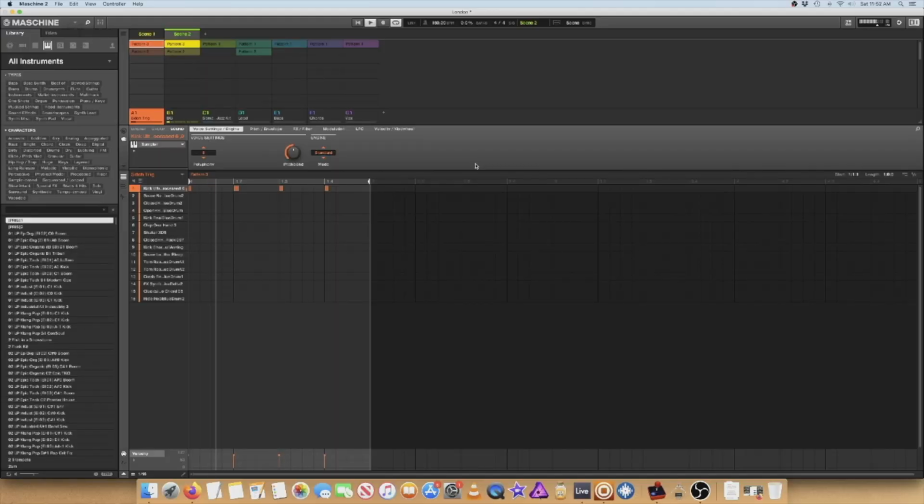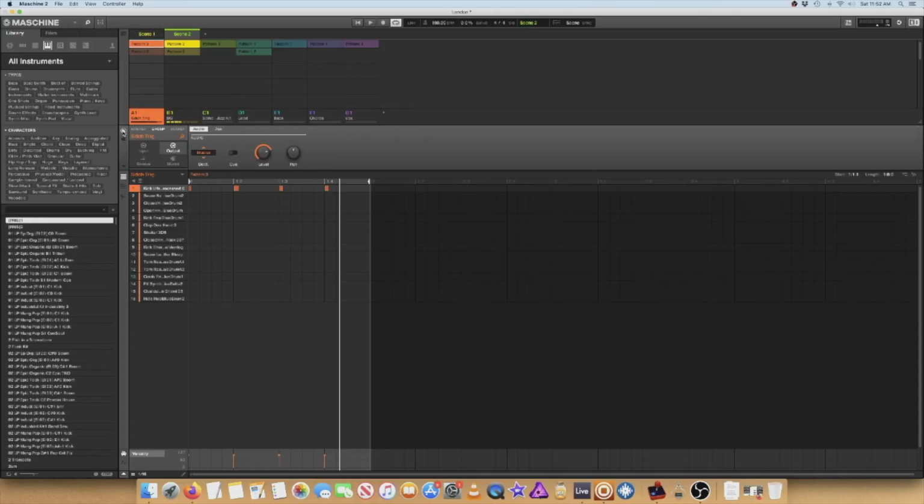Then I created just a simple 4 to the floor pattern. And because I didn't actually want that drum to be heard, I just wanted it to trigger the sidechain, I went to my group output and turned that to none. So now the drum will still affect the sidechain, but it won't be heard in our mix.